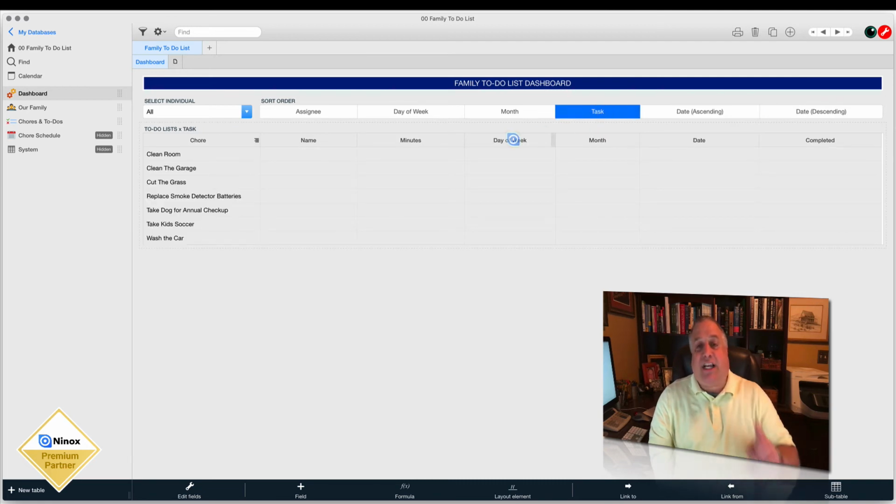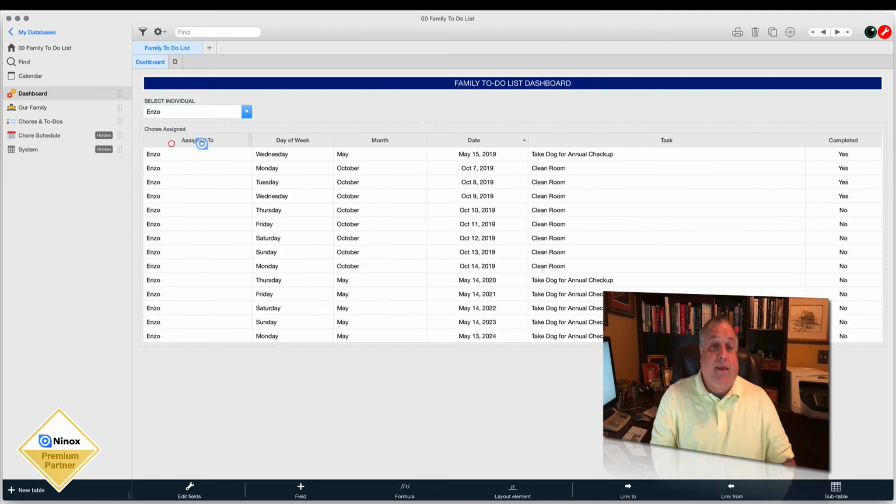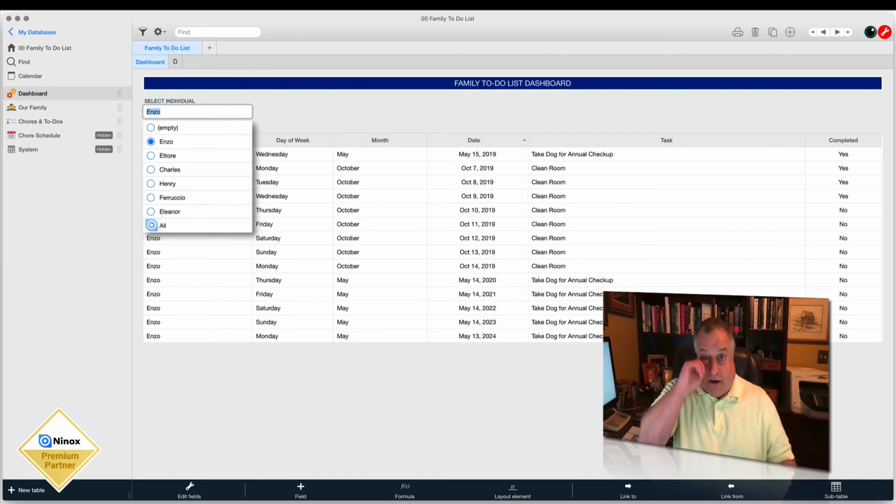And if I just want to see one individual, sort order is no longer an option. Now I'm going to see the view that is supposed to be displayed when I select anything that is not option 6, or in this case, the all function.